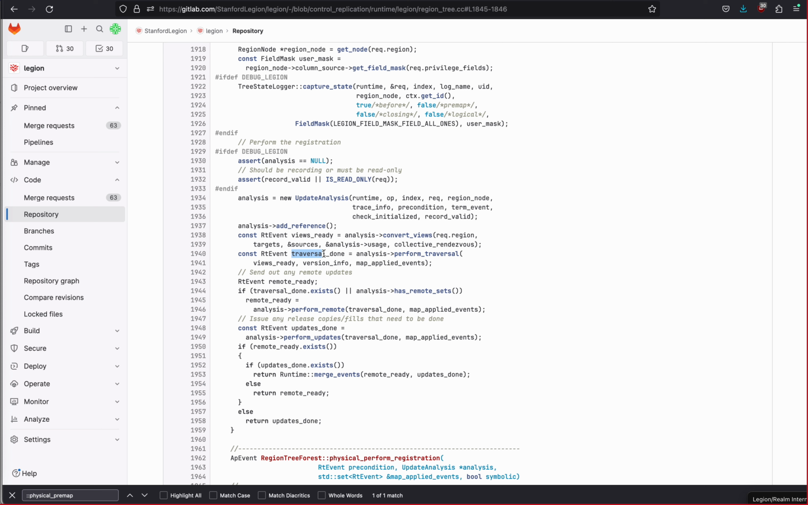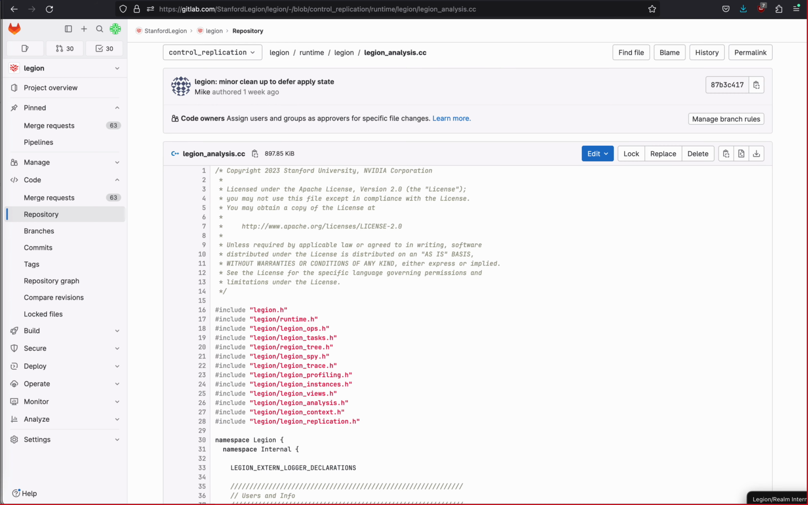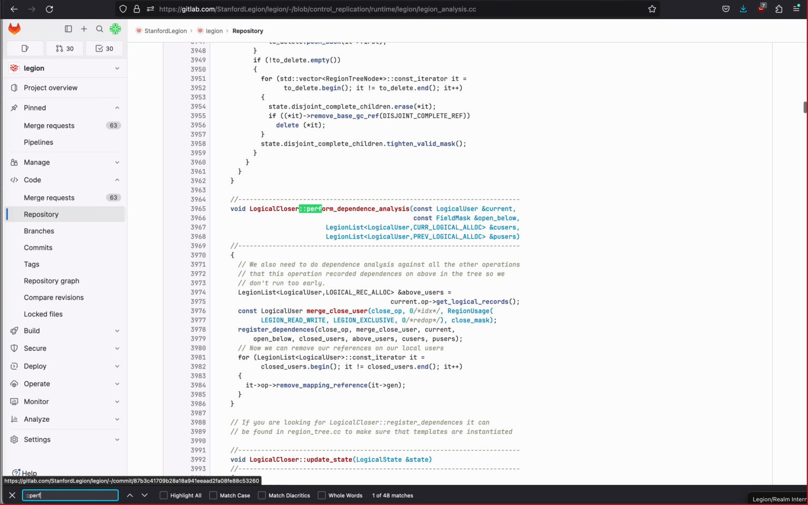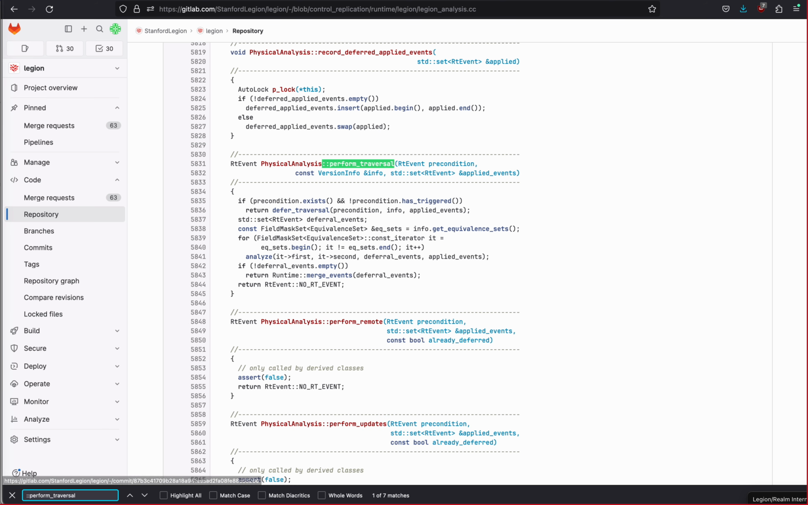Now, let's see if we can take a quick look at that. Let's search for perform analysis over here, perform traversal. Yep. Okay. So, if you got a precondition event leading into this perform traversal, you can defer it until later and get back a new RT event for when that's ready. But in the common case, at least in this case, there won't be any preconditions. So you can skip this part.